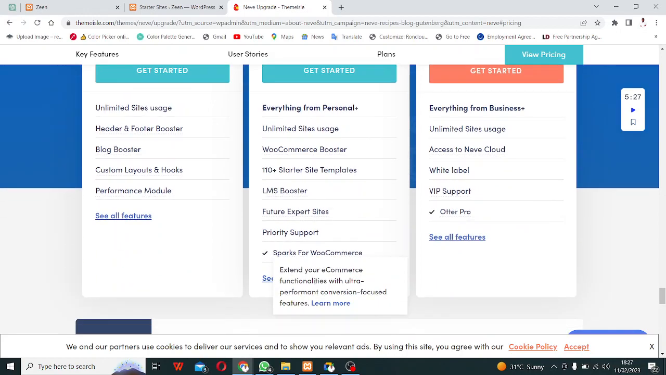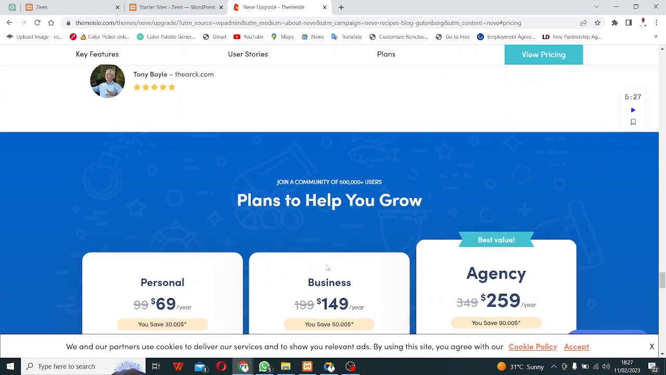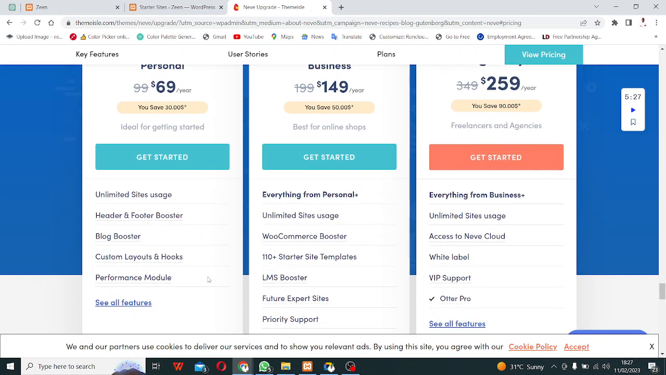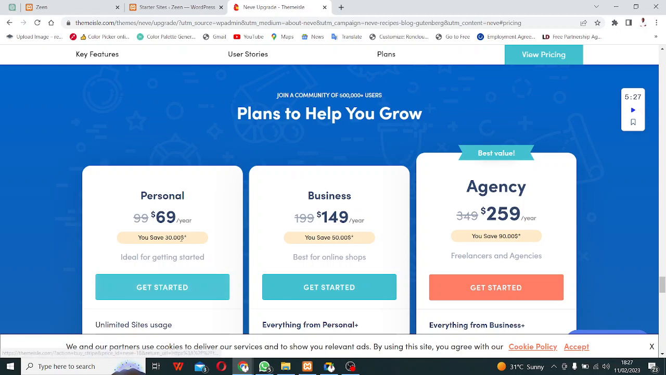So all of these are what it requires for you to use the full template, performance modules and the likes. So if you upgrade, these are the features you'll be getting. Now just imagine they are charging you $69 and you're using this thing. Let's say that's the one you bought. How much will you charge your customer?